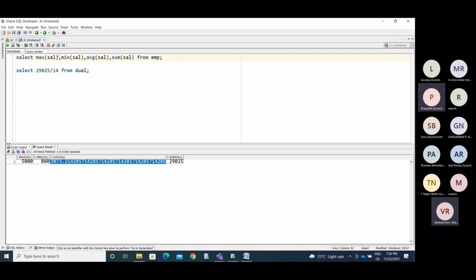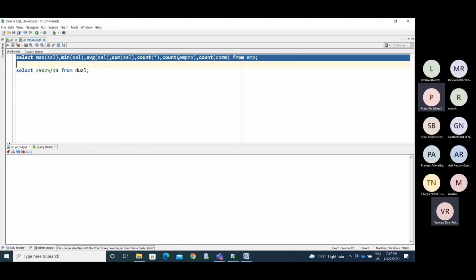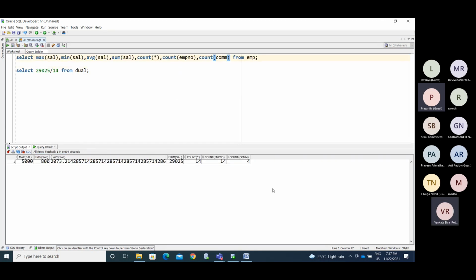So these are all the minimum and maximum, and now we'll see the count function, as I said. Count star: 14. Okay, count of EMP number. Okay, count of commission. See, count star and count of EMP number have the same result.